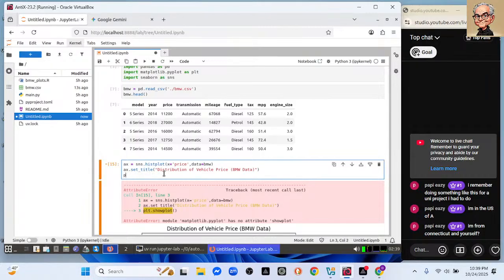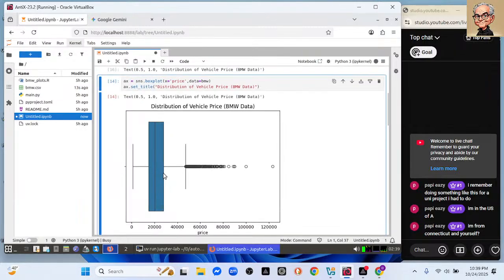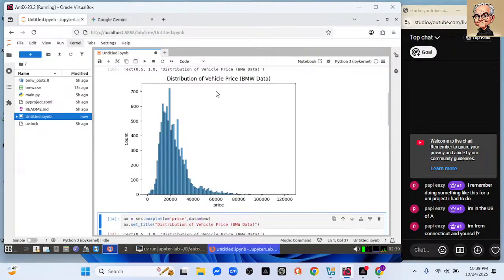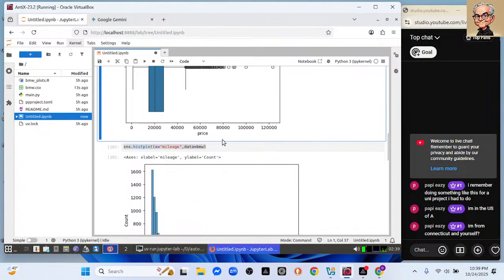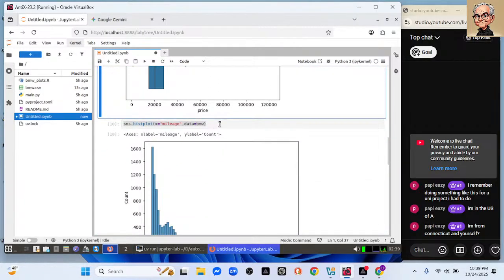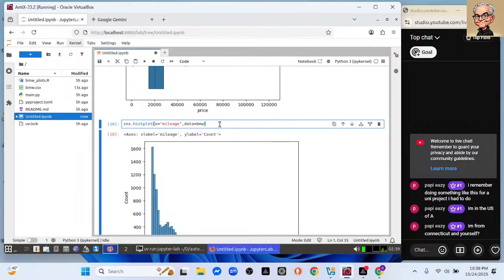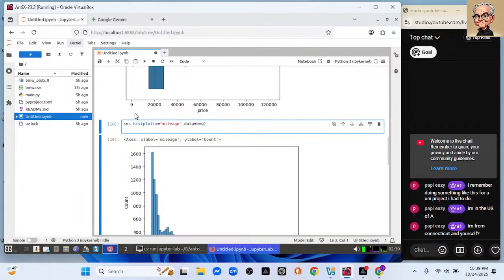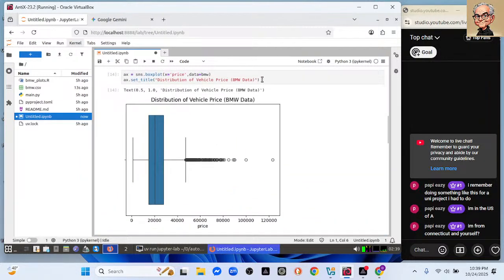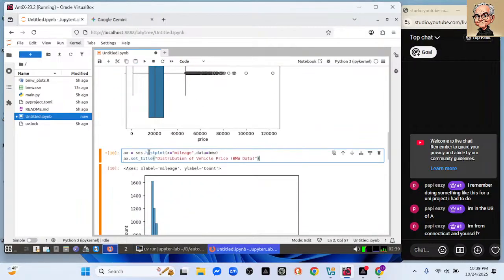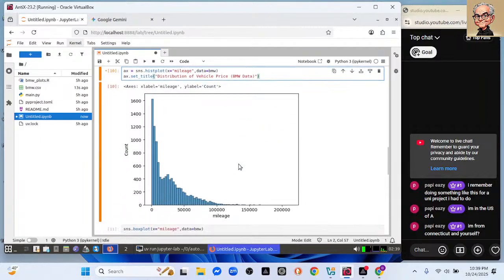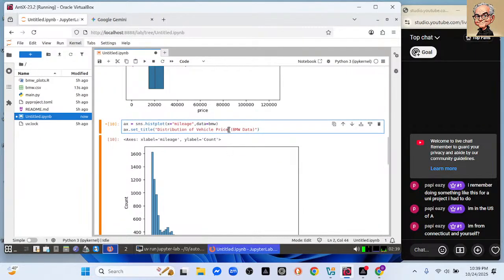Let's not worry about this. There we go. Distribution of vehicle by price. Price. Distribution of vehicle by mileage. You know, this data, by the way, comes from Kaggle.